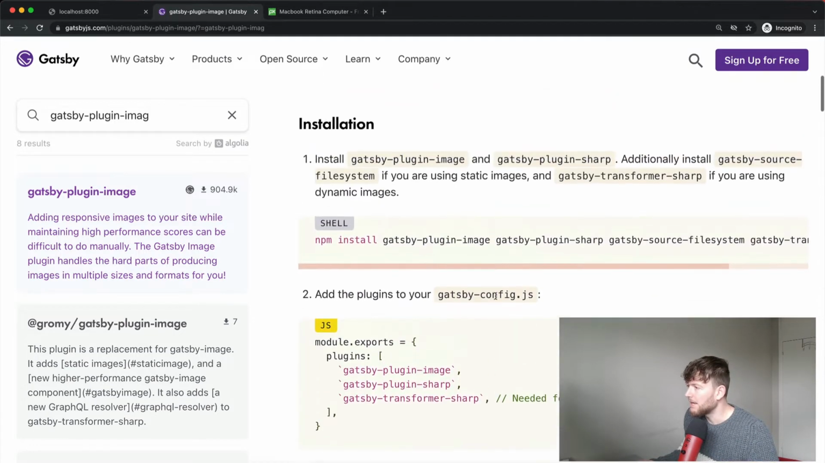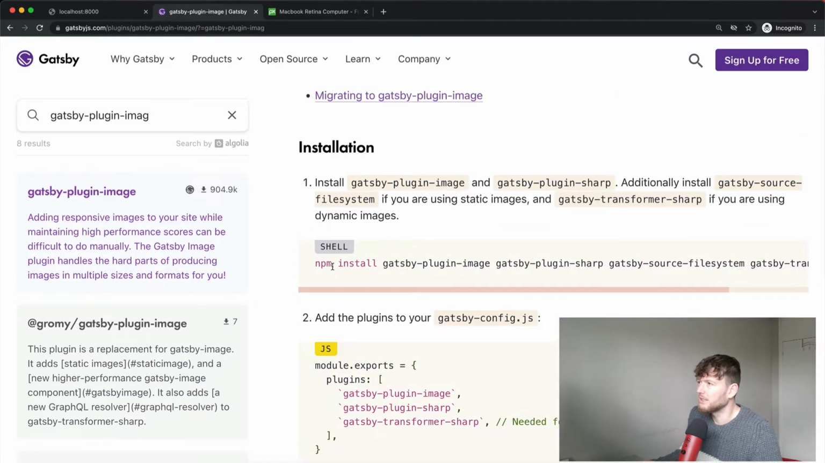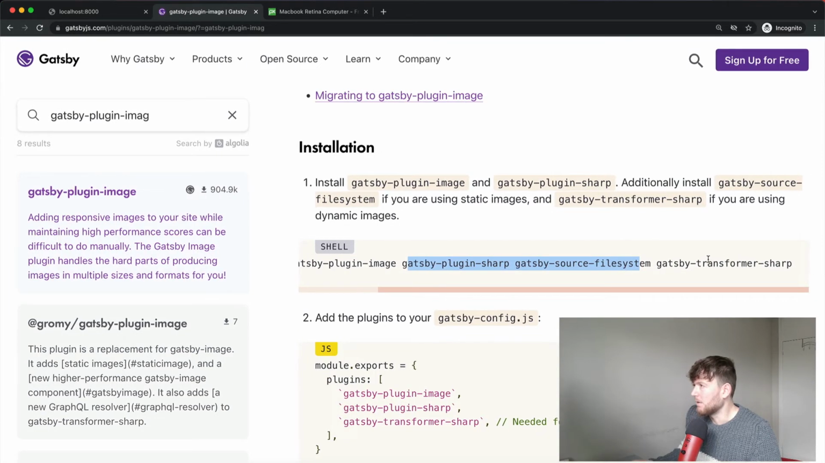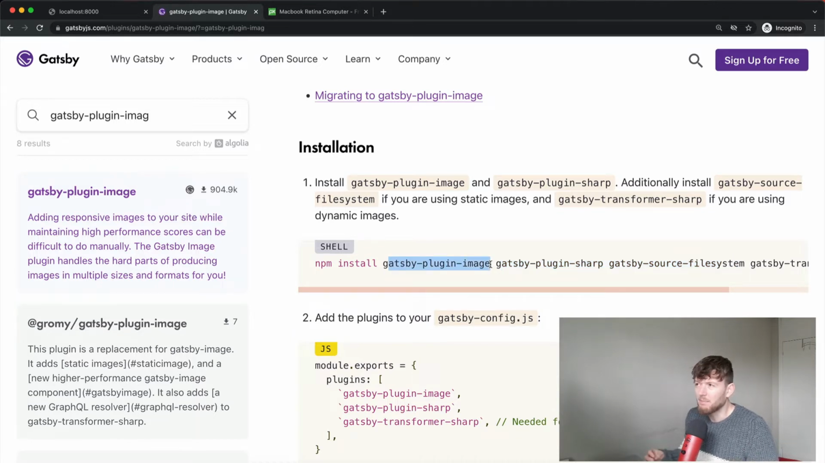As described here above, the first thing we need to do is install this Gatsby plugin. We can do that via the command npm install gatsby-plugin-image. But as you also see here, they have specified some extra plugins, and we need to install these also for everything to work. In other words, when we want to use gatsby-plugin-image, we must also install some extra plugins which are called peer dependencies. So next to gatsby-plugin-image, we also need to install gatsby-plugin-sharp.